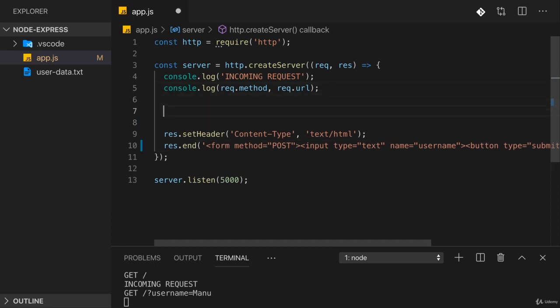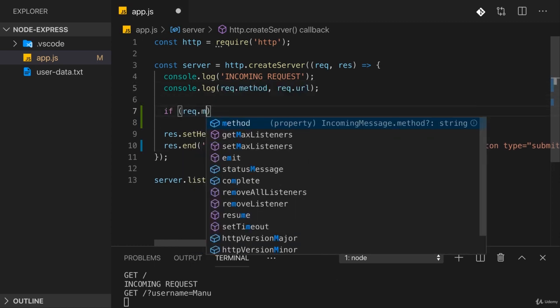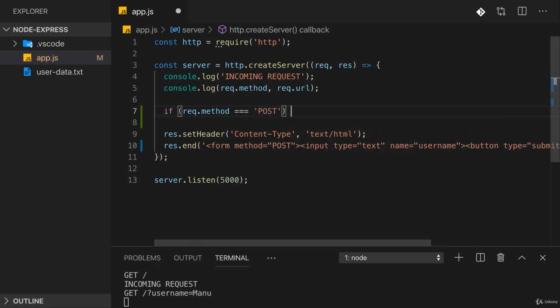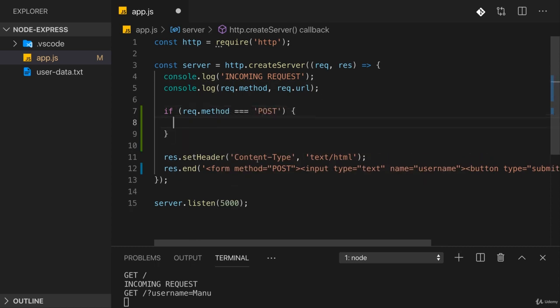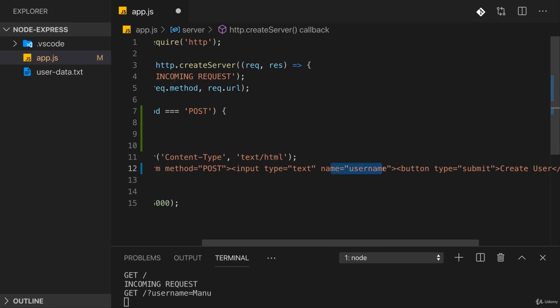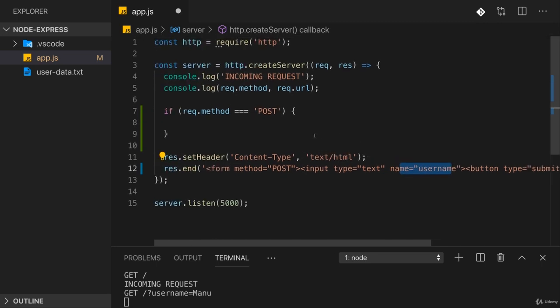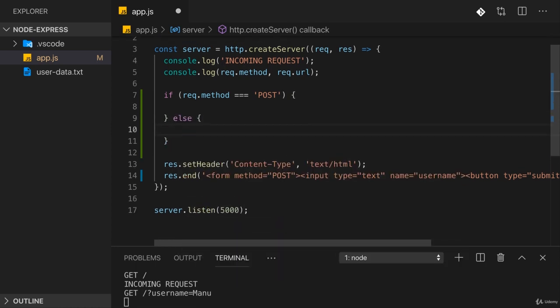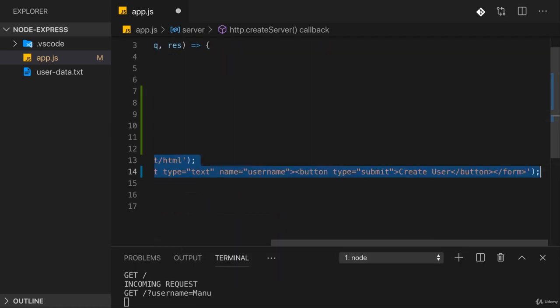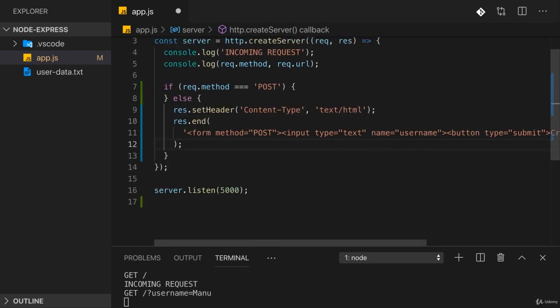Now here in our request handler, we can check if request method is equal to post, which means the form was submitted. And then we want to extract that username here and do something with it. Maybe send back a response where we render that username in an h1 tag. Now, how do we get that data out of our request though? Well, first of all, let's create an else case. If we're not getting a post request, then I want to return this content here.